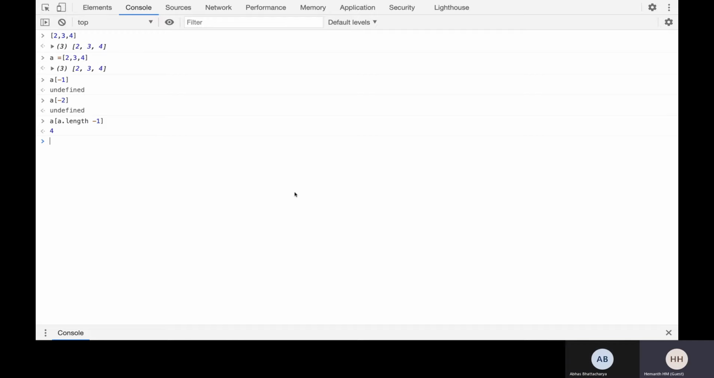At is a proposal that enables us to get the item at an index on all indexables. And this proposal is currently at stage 3. Let's quickly look into how the proposal works.